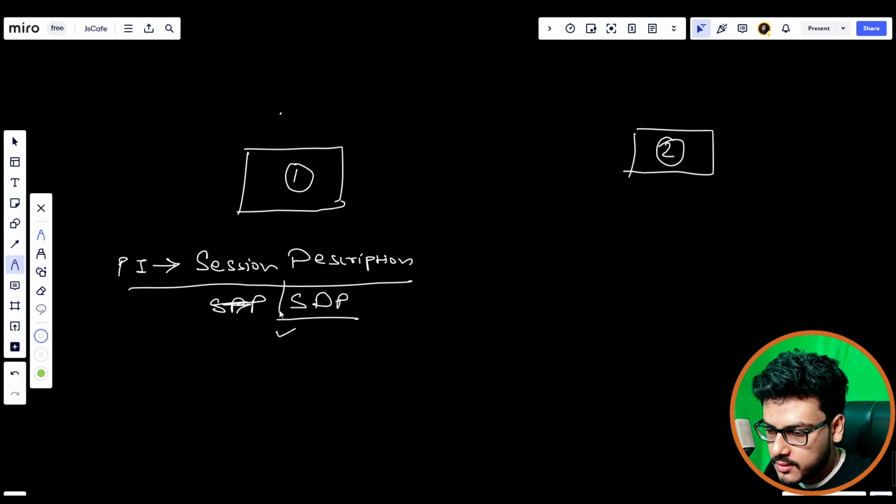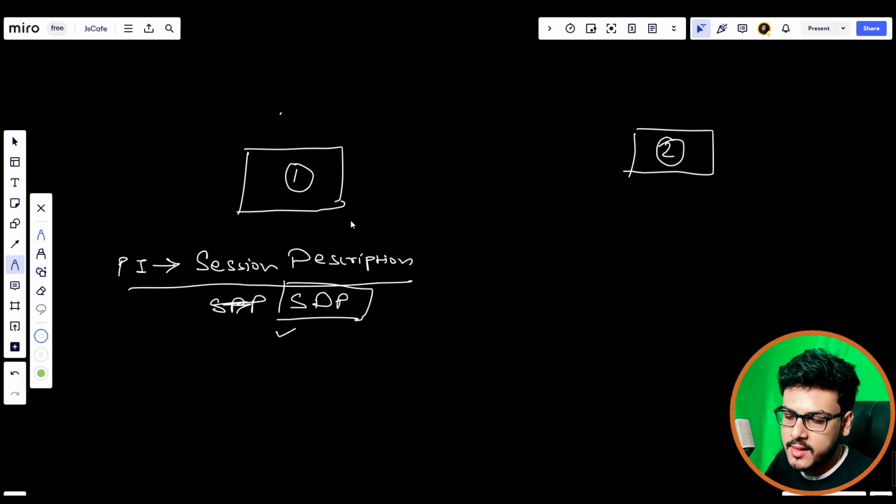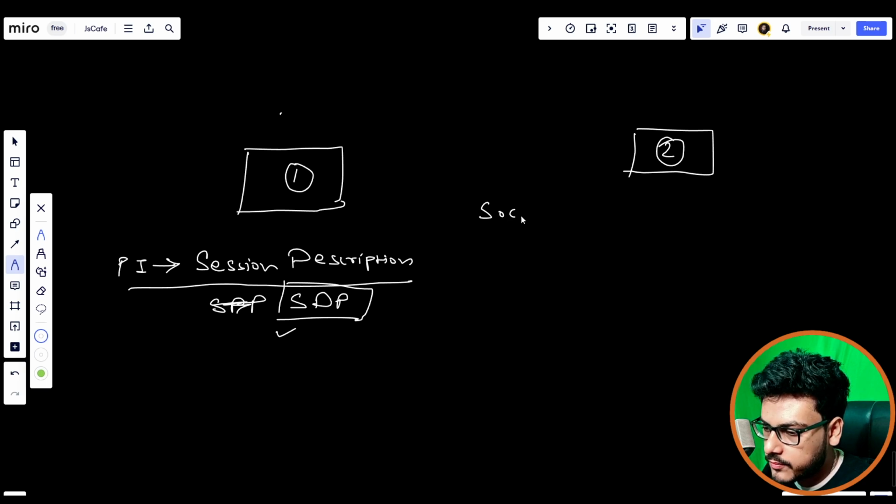This SDP needs to be transferred or exchanged between device 1 and device 2. And how exactly is that going to happen? Between device 1 and device 2, there is a socket server.